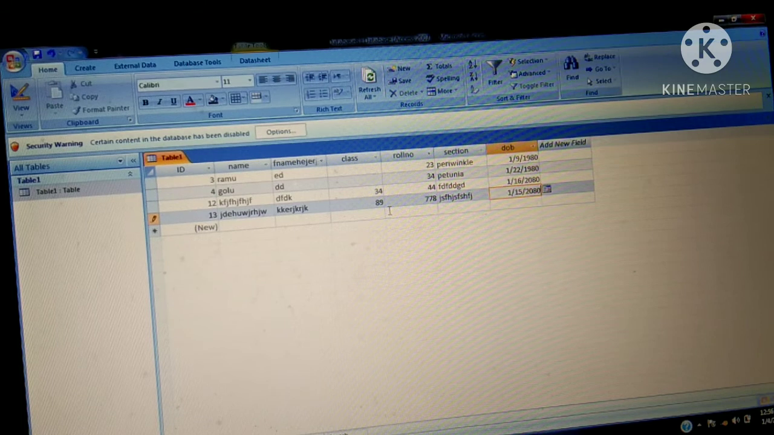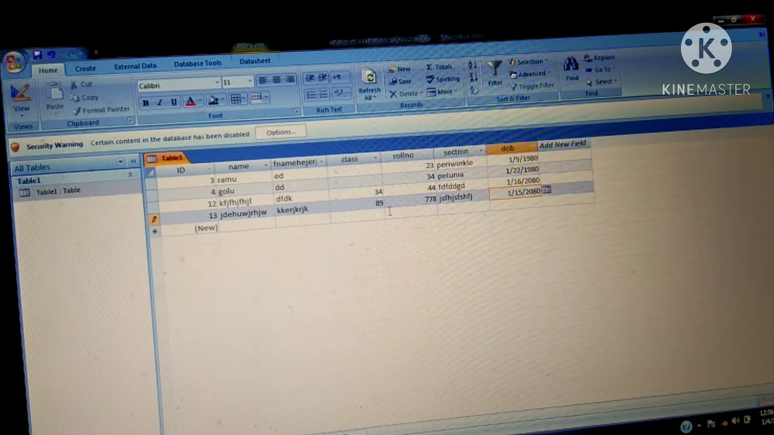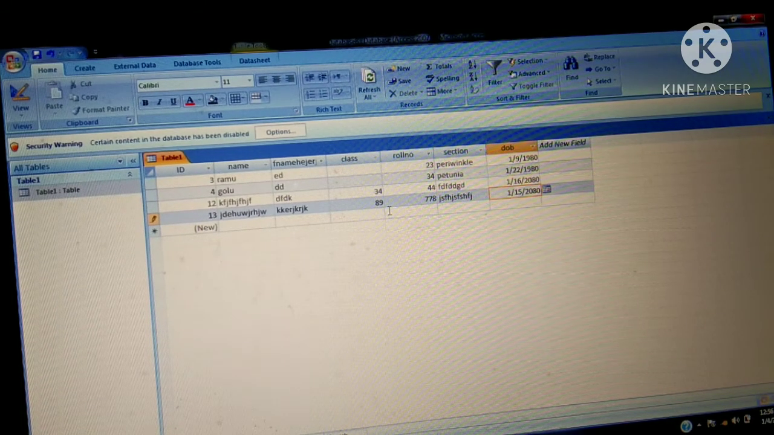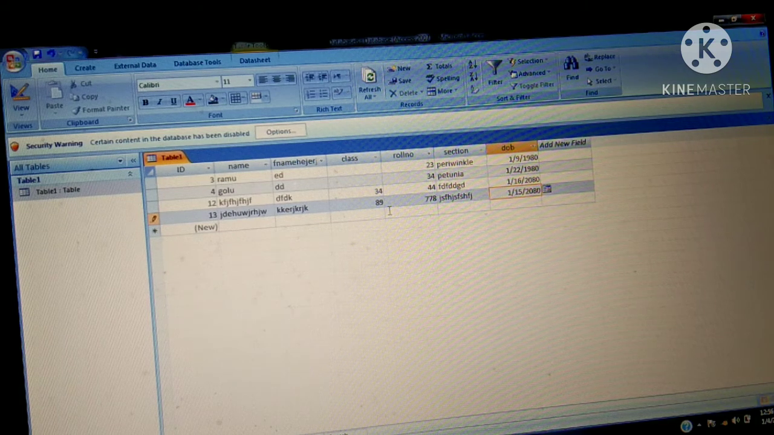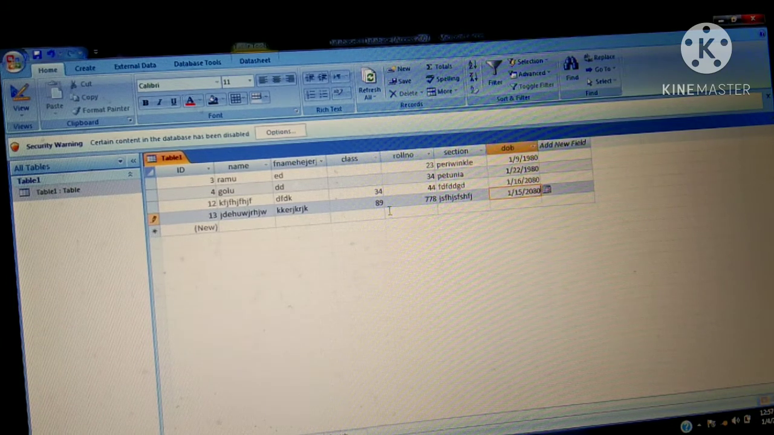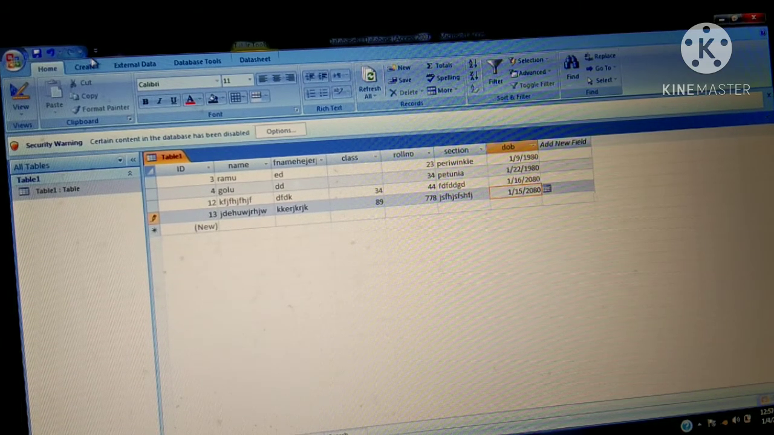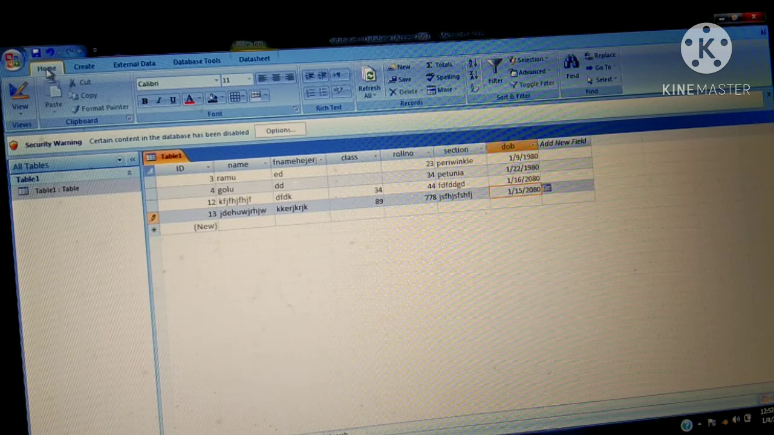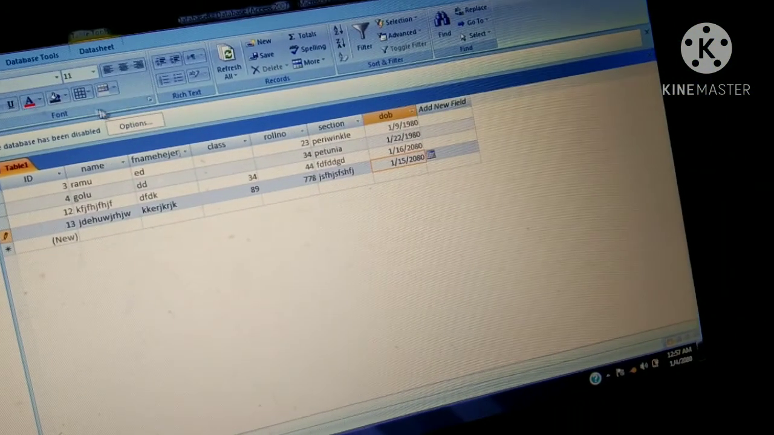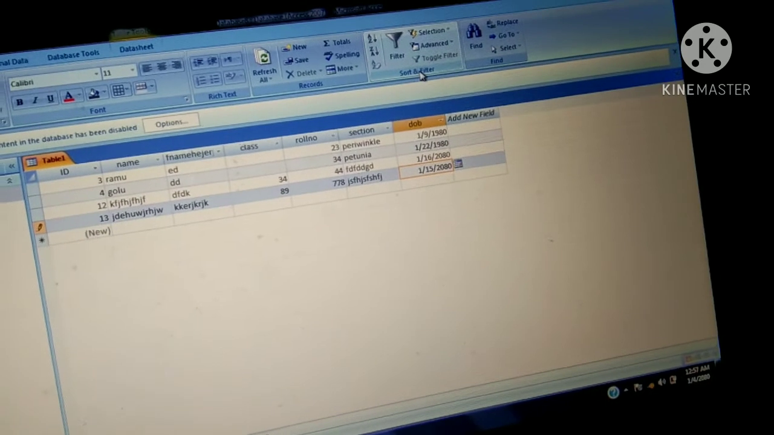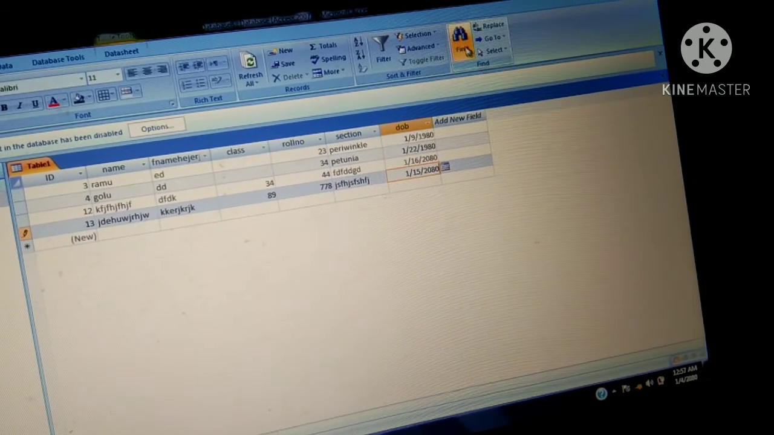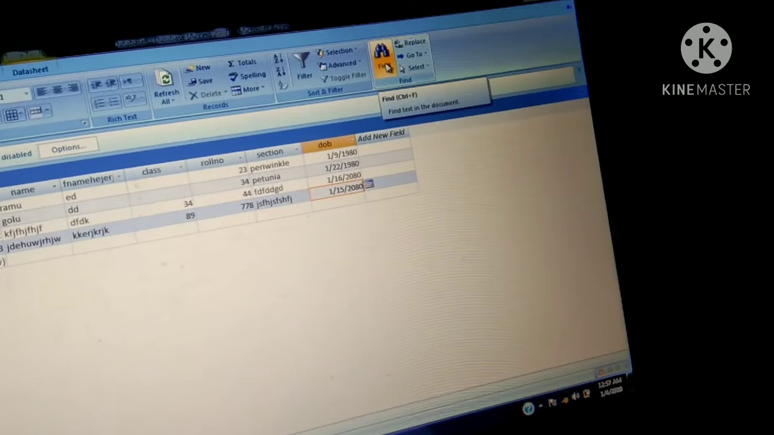Children, our next task is finding and replacing a record. In MS Word you have already done how we can find a specific word and replace it with some other word, and you can easily do it. So for finding and replacing any record, which tab? Home tab, and we are already there. Click on the Home tab and you will see that in the Find group, here is the option Find.